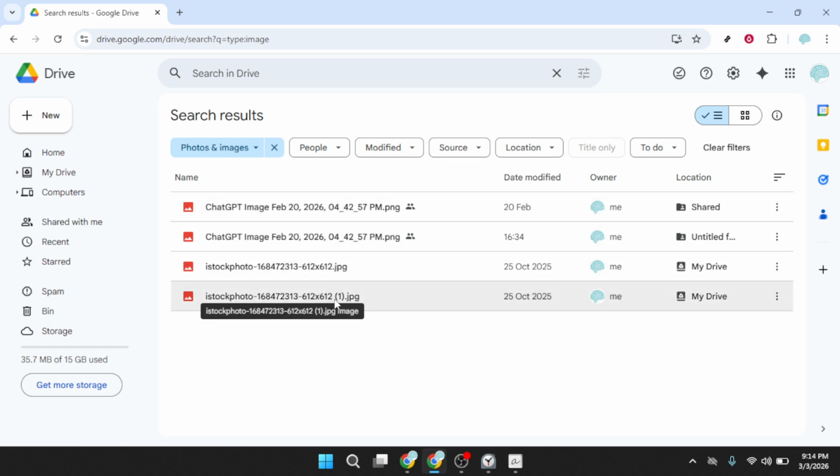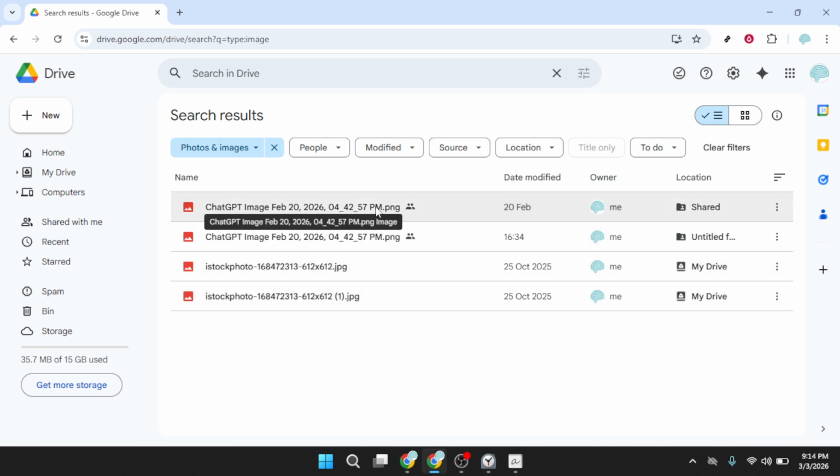If your results look sparse, double-check that you're in the right account, and consider refreshing the page to let recent uploads finish processing. Also, keep an eye on the search bar. If you see an X icon, clicking it clears previous filters so you can run a fresh photo-only search again.